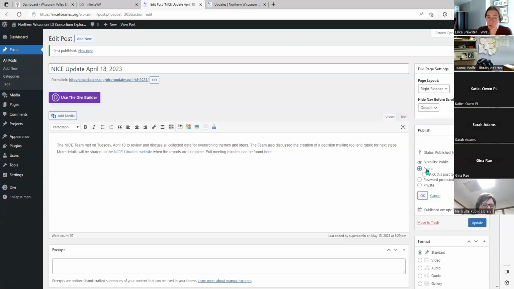You can have a post that is published and viewable to the public. You can also make one that is password protected, or you could make one that is private. And I don't know, you might have different reasons for making a private link that somebody would have to have the link. They wouldn't be able to go to your website and search for it to get to it directly.